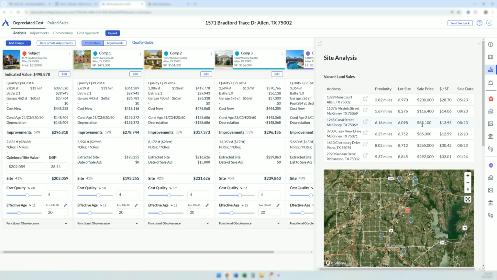And you can see we have a range from 85 to 292, and right out of the gate, our site values aren't too far off from that. Of course, you have to do a little bit of investigating to see what's going on with these two, or actually all three of these. But in terms of Allen, Plano, Richardson, those site values are pretty high.